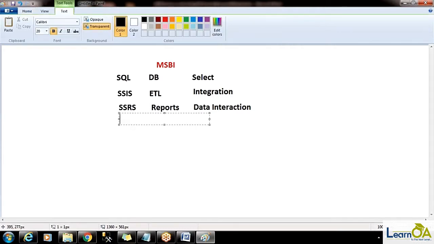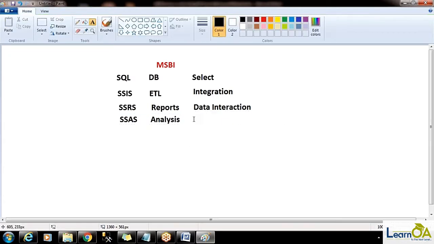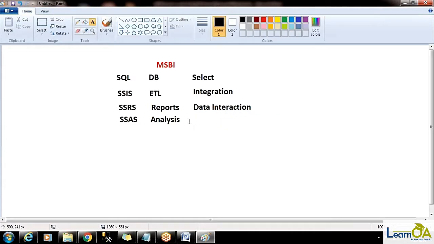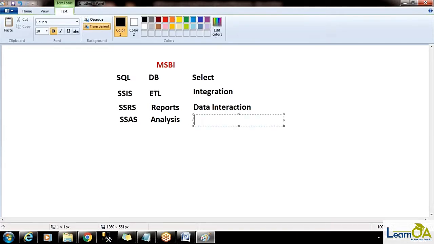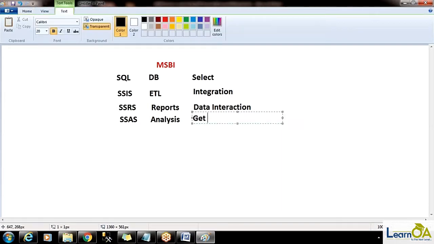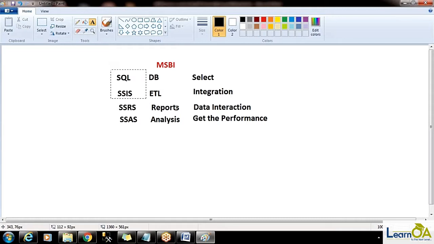Okay, and another part we have is SSAS, and this is meant for doing the analysis. And the main purpose of using this is for cube designing. Okay, why do we design a cube? That's the main intent. Sorry, multi-dimensional storage mode. That's fine. But why are we actually having this in a cube? It is because of performance, to get the performance. So these are the actual 4 different modules we have under MSBI.